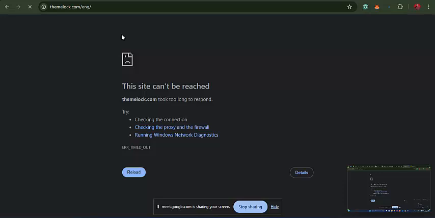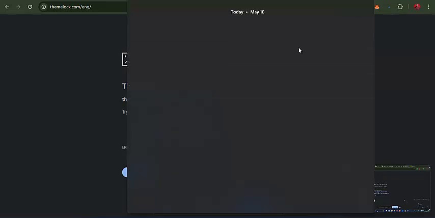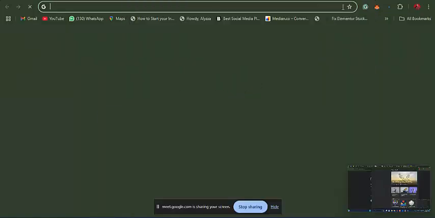teamlog.com/eng/eng. Oof. Why is it taking long? Let me open another. Let me see another website.